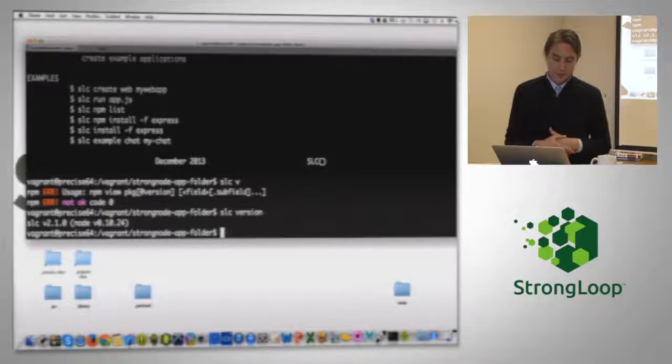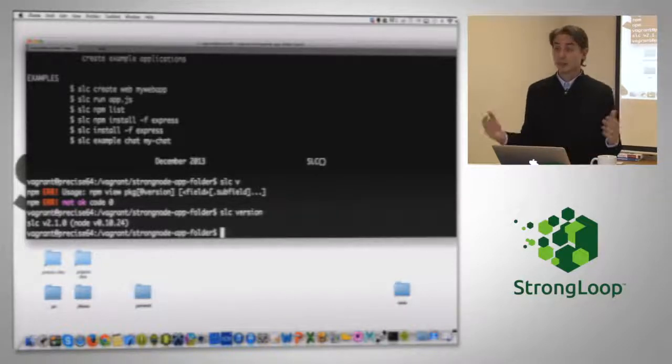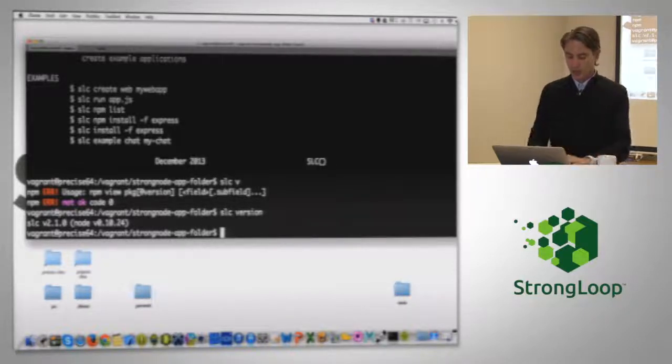There we go. SLC's version, make sure I'm up to date on it. So let's go ahead and create our quick mobile backend here in order to start with our mobile application development. The first thing I'm going to do is create a LoopBack project, SLC LB project, and we'll call it mobile server.